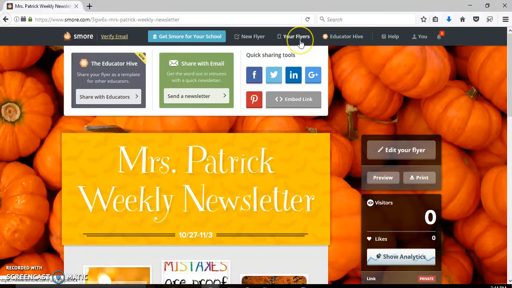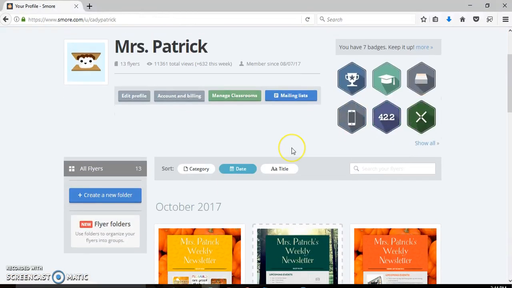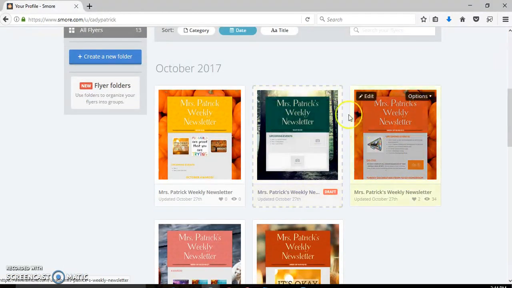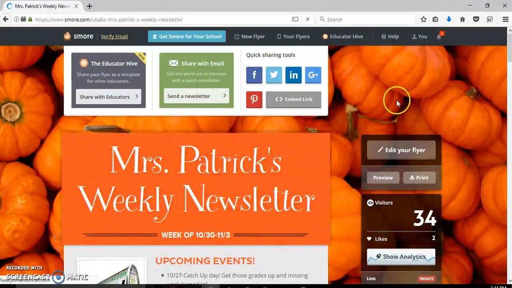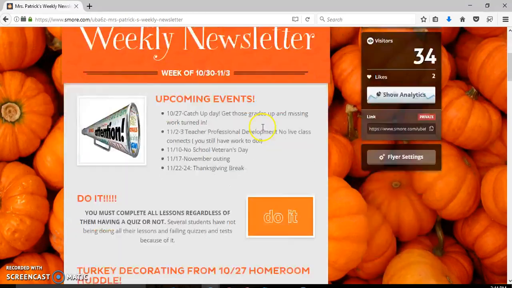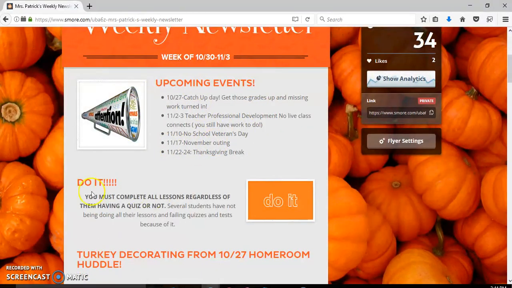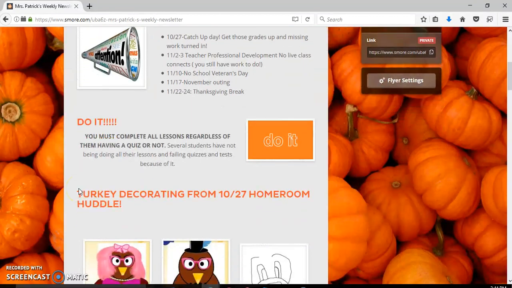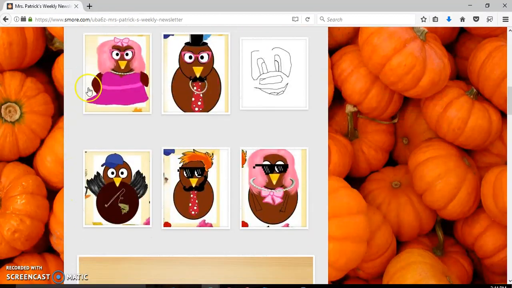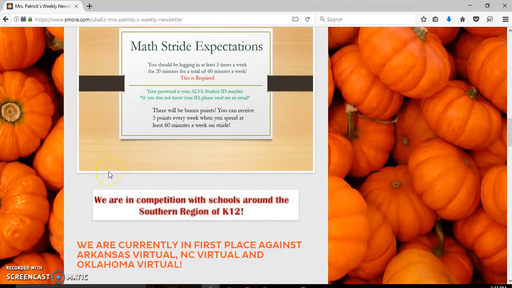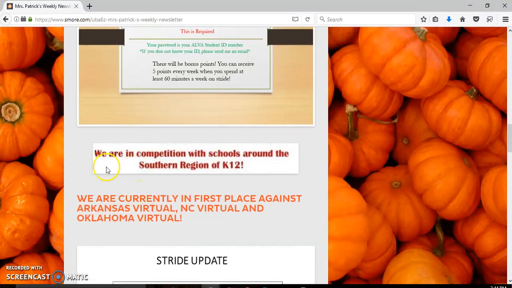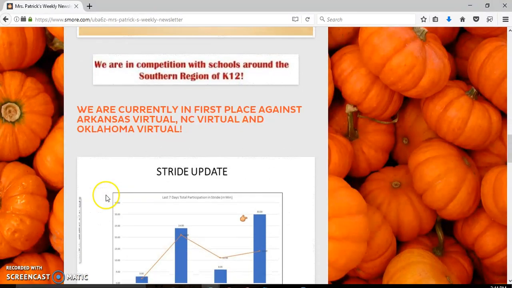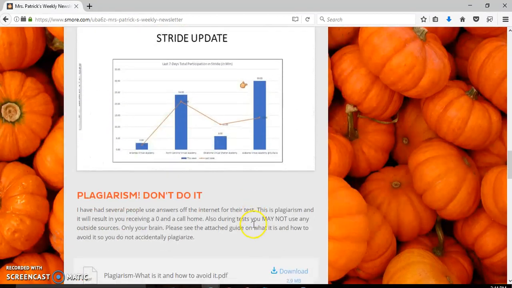What I like to do, let me show you some of my favorite flyers. So here is my flyer for this week. The one I just sent out to my students, I have upcoming events, I have reminders, I pulled some stuff from Homeroom Huddle, that's the kids' work to show. I like to add other stuff from 8th grade in there. Here's their math expectations. We're competing with schools. We're currently first. Put a picture of the Stride updates.